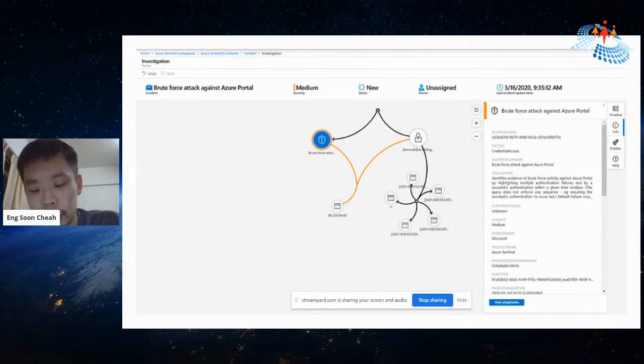Okay, you can go through the investigation graph that I mentioned before. You can click on a node to see more and more details.